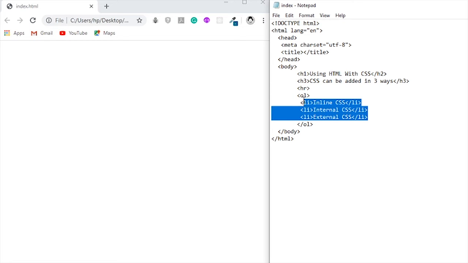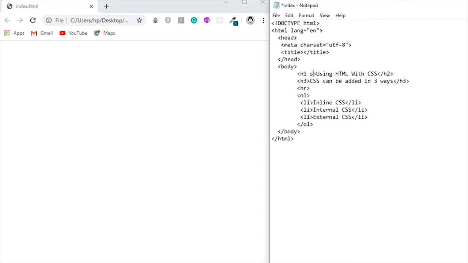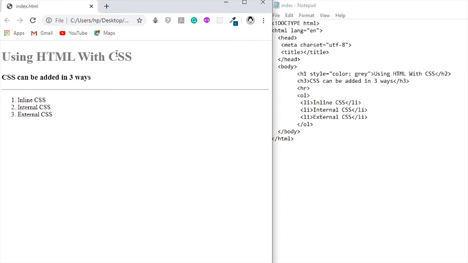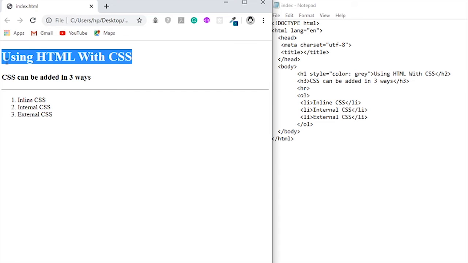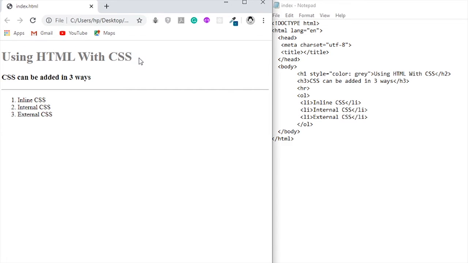Alright, I will start with inline CSS. You simply say style in the opening tag, equal and then double quote, and then we put the value that we want. Maybe we can say color to change the text color, right? And then we put the color that we want. Let me say gray. Save it. Let me refresh my page. Yeah, you can see H1 is displayed in gray. That is inline CSS. What about internal CSS?